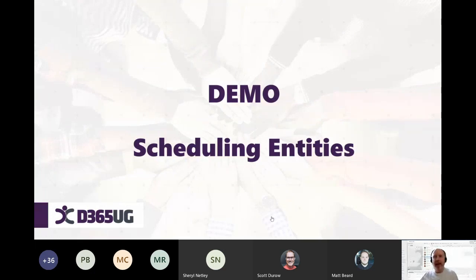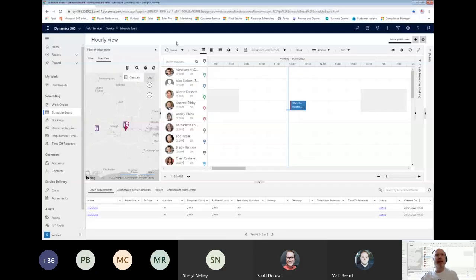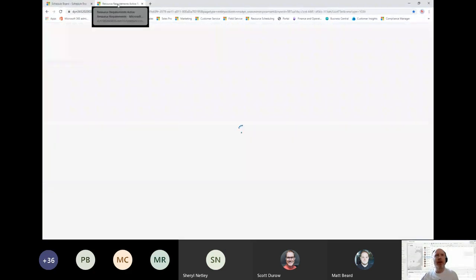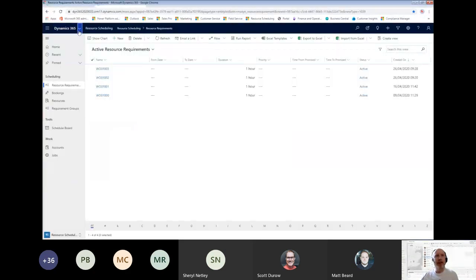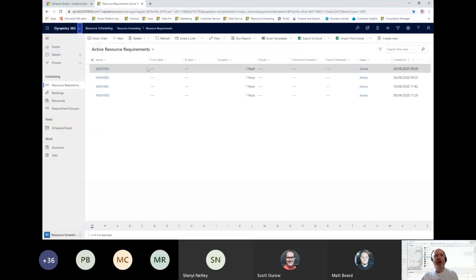So I'm just going to quickly show you what's in them. So I'm going to go into the resource scheduling. What I note I've got is now called resource scheduling. It's not universal resource scheduling. And we'll have a look at this requirement. So I'm just going to refresh. So this is the work order.